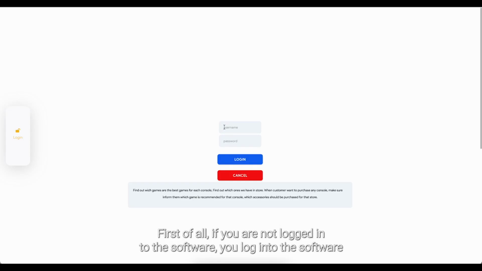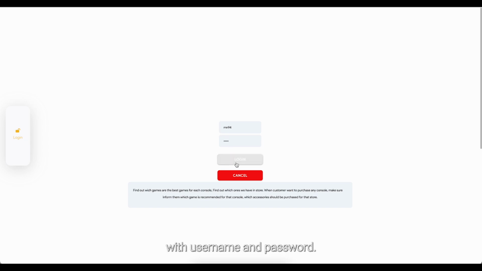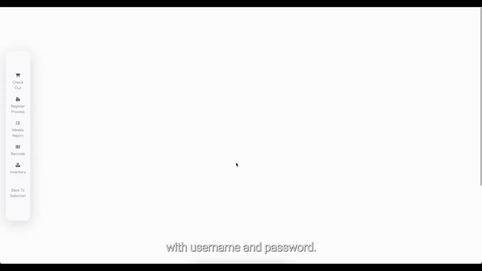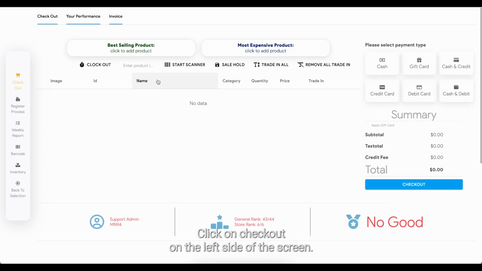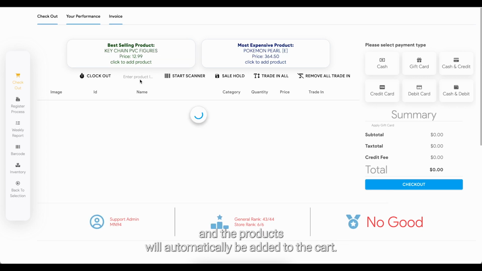To check out, first of all, if you are not logged into the software, you log into the software with username and password. Click on Checkout on the left side of the screen. Scan the product barcode from your device and the products will automatically be added to the cart.